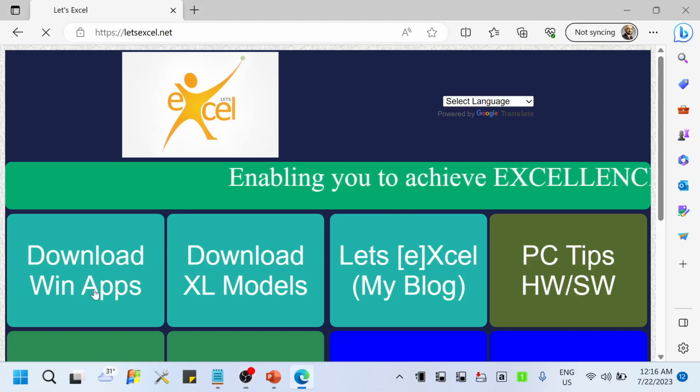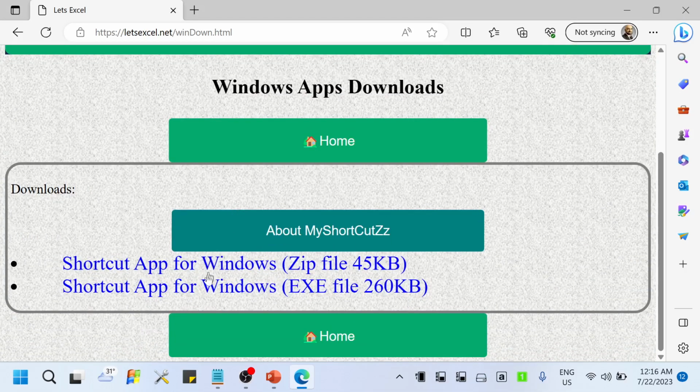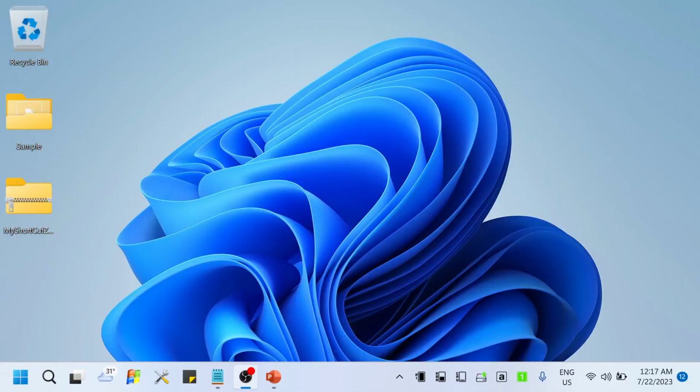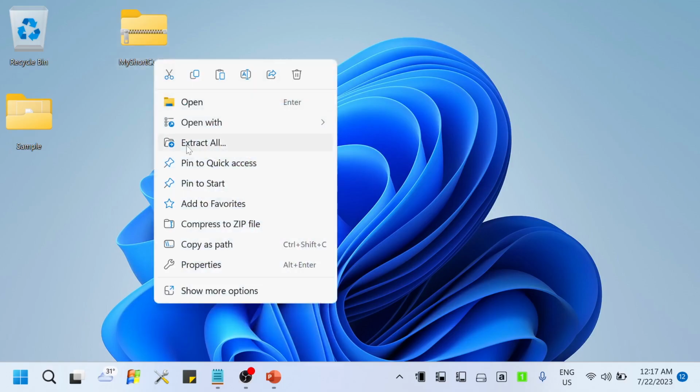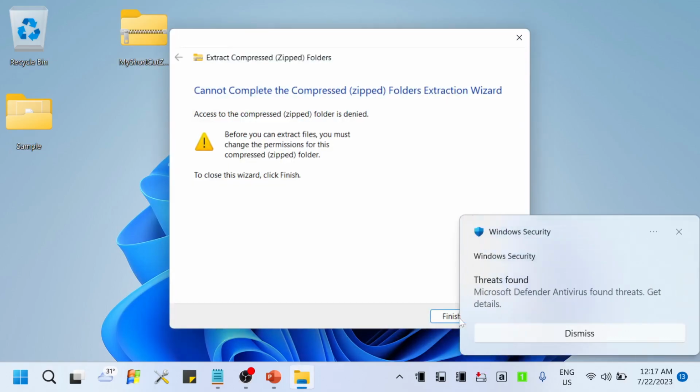Go to download WinApps, and from there you can either download the zip file, which is just 45 KB, or the exe file, which is 260 KB. So let's say that you have downloaded this zip file. Right click, extract here.